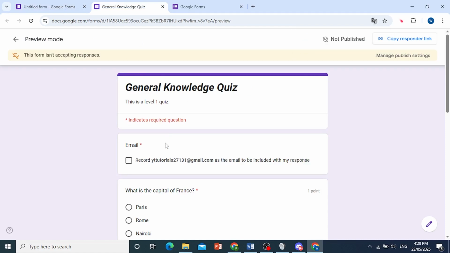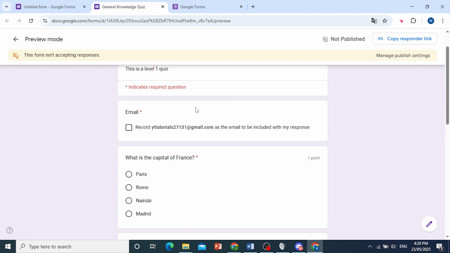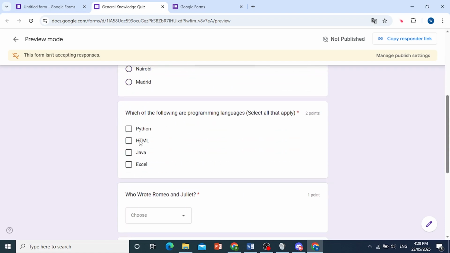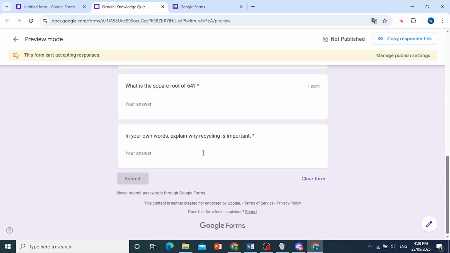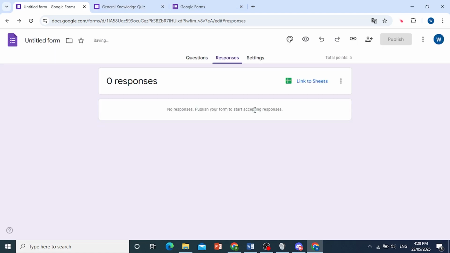So this is what it would look like to a normal person, a normal respondent. They come here and select the correct answers. For example, these ones right here, right? And they fill it in and they submit it, okay? But this one has not been published yet, so we need to go ahead and publish this. There we go. We'll publish this to anyone with a link. Click on publish, and there you go.